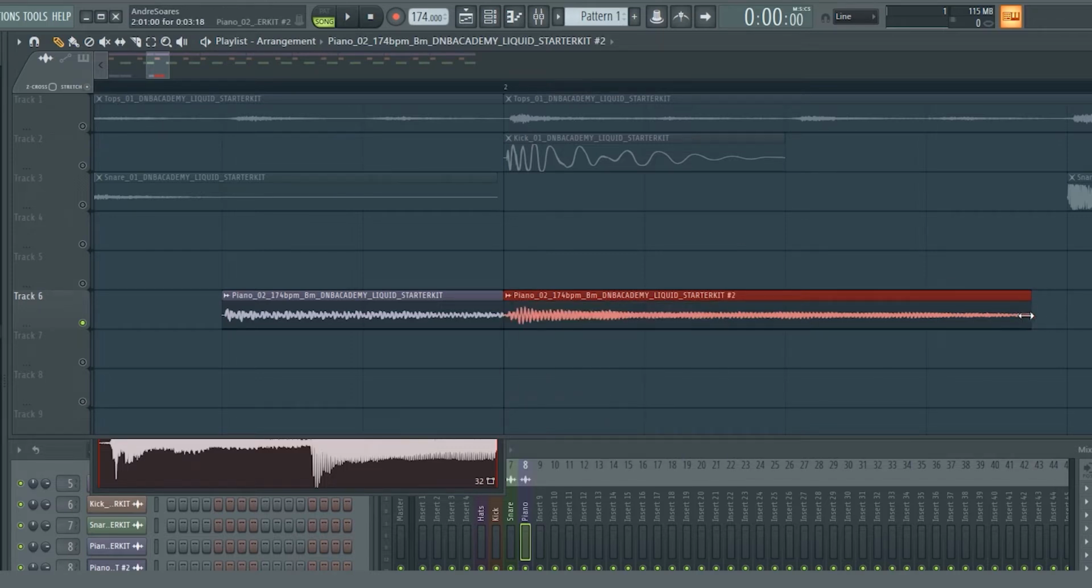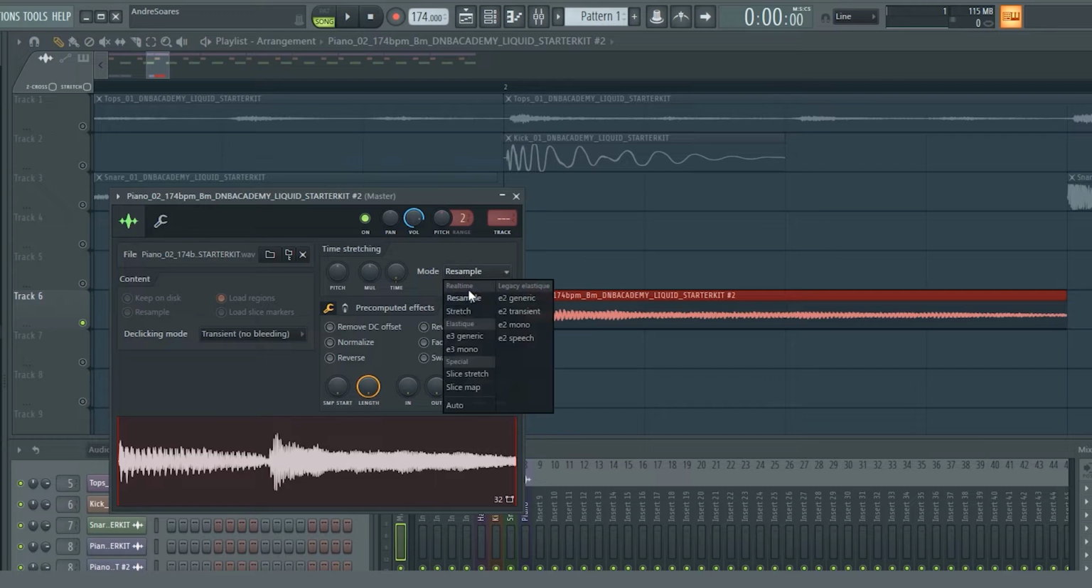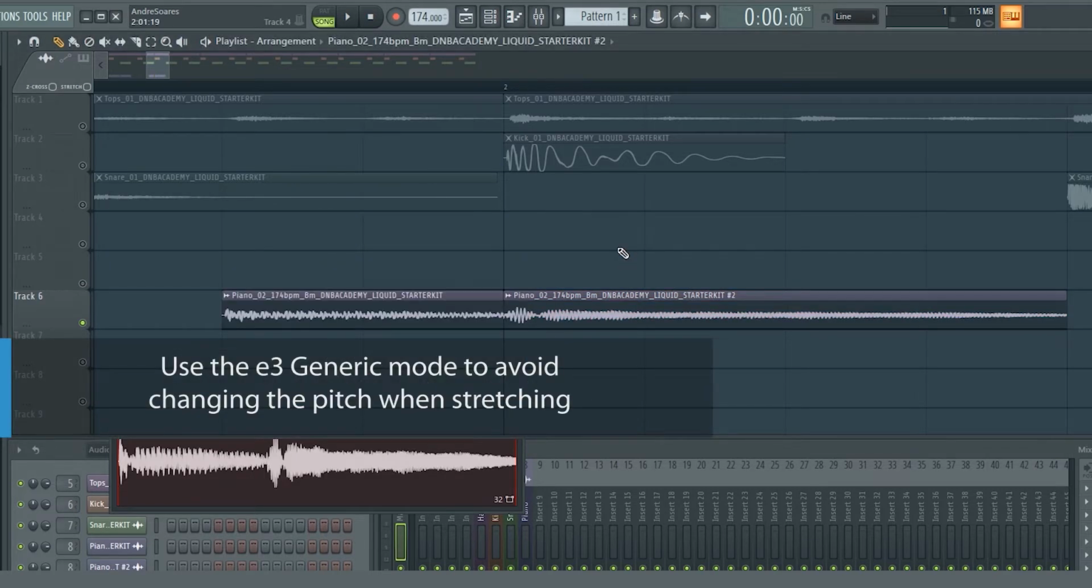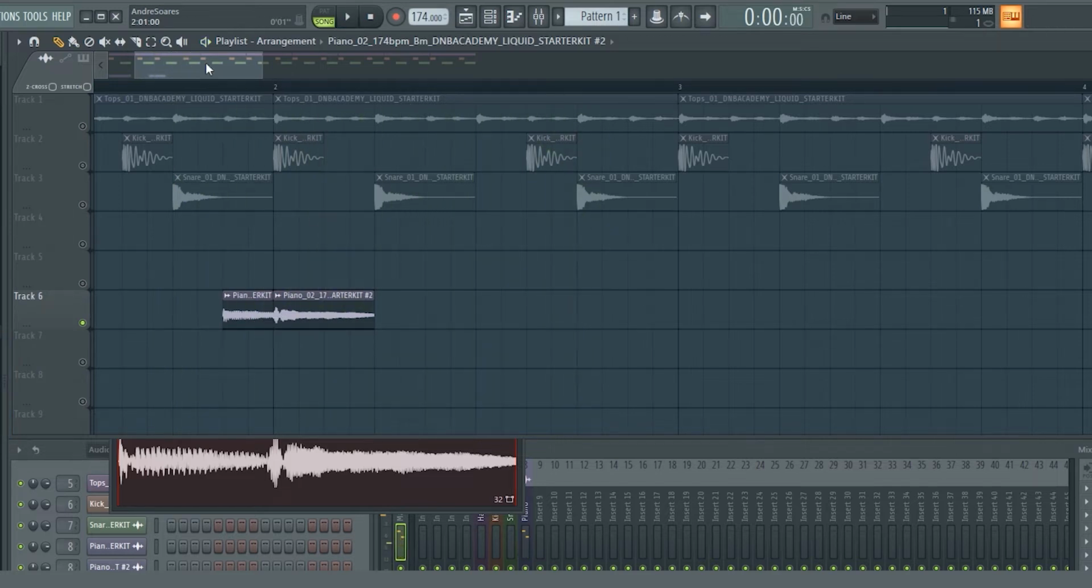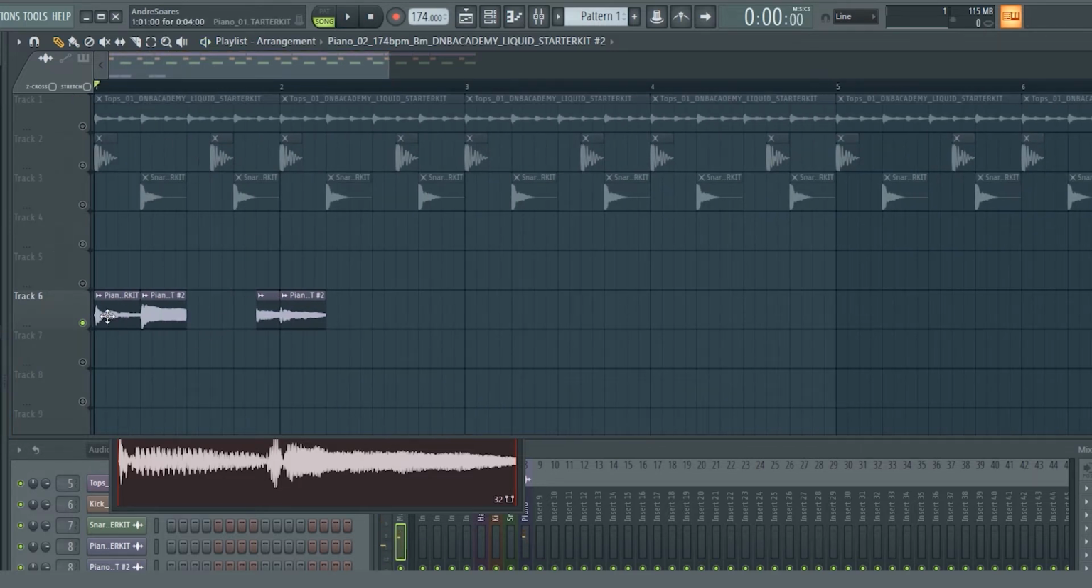I'm going to turn on the stretch, hold down Alt to unlock the grid. I'll stretch it out. I'm going to disable the stretch mode. I'm going to double click on the sample, change the time stretching, E3 generic. Let's see how this sounds. Okay, that sounded pretty good.